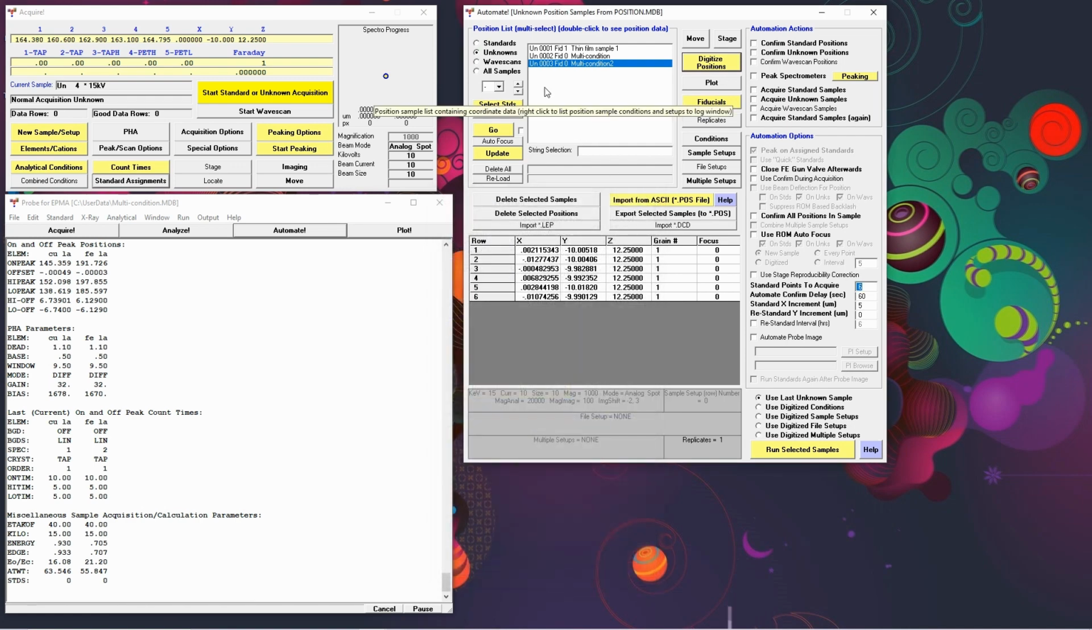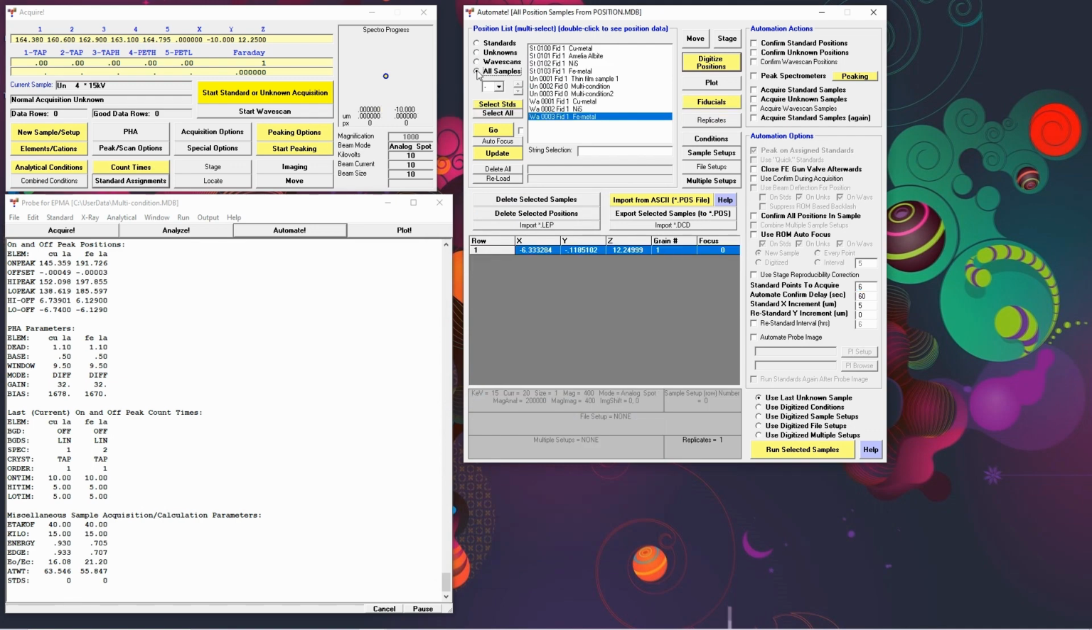Now what we're going to do is automate acquiring the standards and the unknown. So if you go to all samples and click select standards, it'll select the 2 standards. And then in the list we've also got our unknown sample that we set up. So if we hit control and click that, it's now selected our standard calibrations and our unknown. And we just click acquire standards and acquire unknowns, and it'll do the standard calibrations first and then acquire the unknowns. Now what we want to do is apply multiple setups to these.